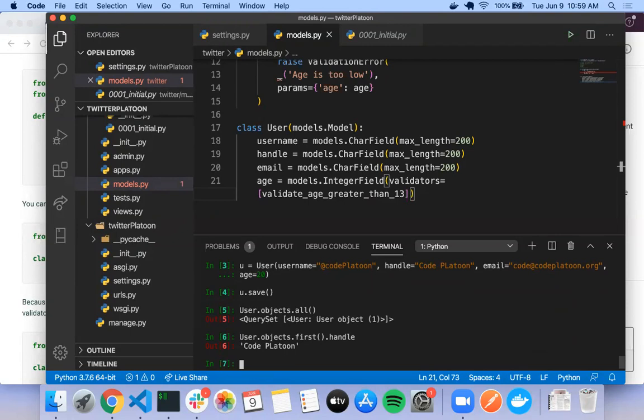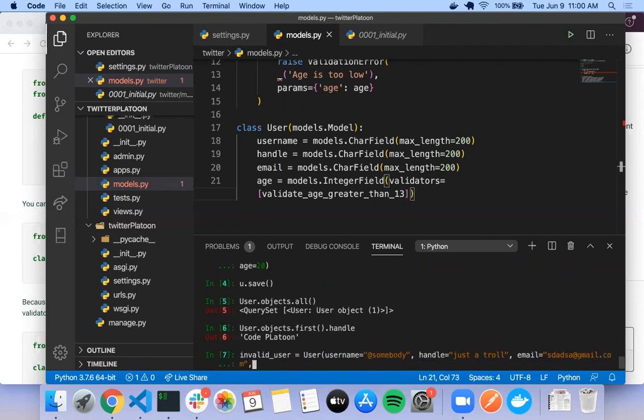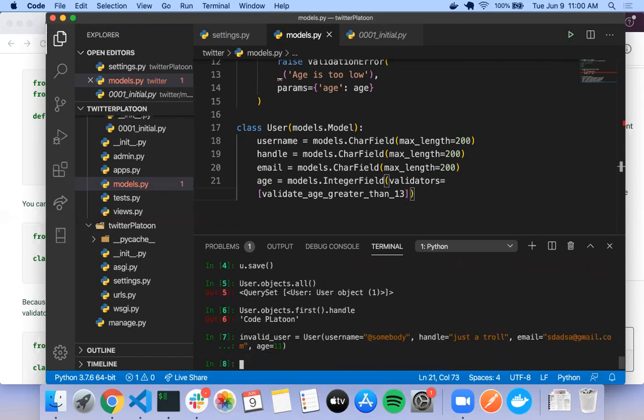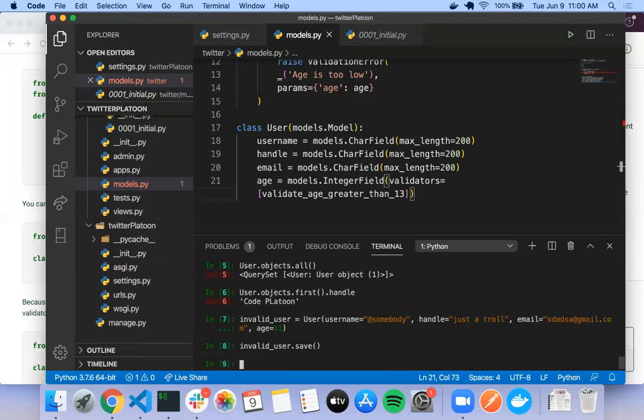Now let's try making an invalid user. So invalid_user equals User, username equals @somebody, handle equals just a troll, email equals blah blah blah @gmail.com, and age equals 11. If I try to save invalid_user, let's see what happens.